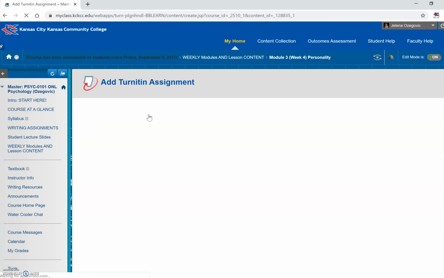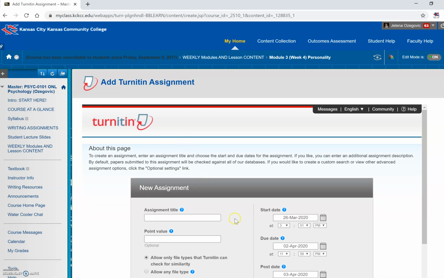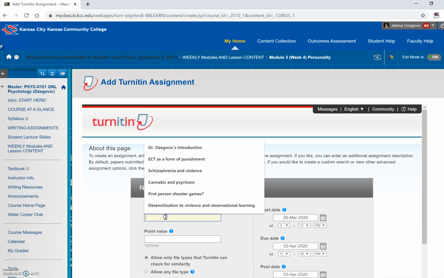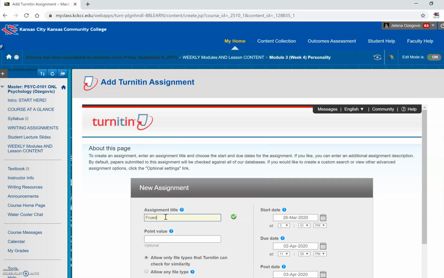Sometimes it takes a couple extra seconds to load because it is an external product. It's an addition to what comes with Blackboard. So you sometimes have to wait a couple seconds, but then it pops right up. So here you want to put in your assignment title. So, Freud.